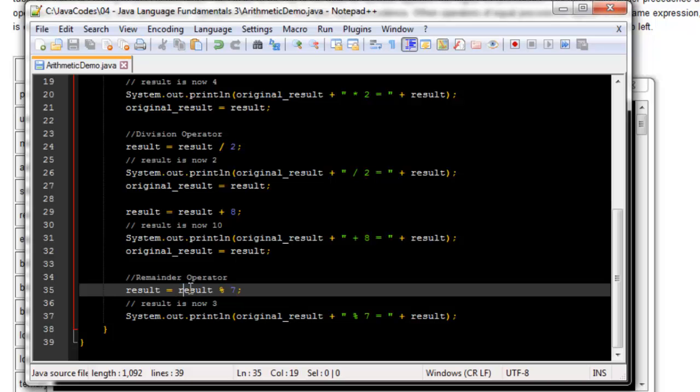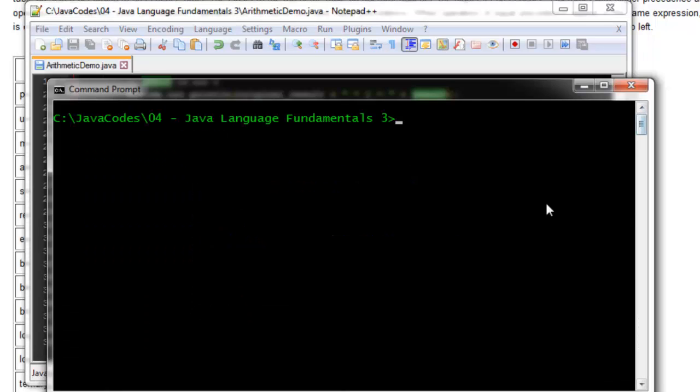So this is result % 7, but we don't call this percentage, we call this modulus, although it's a percentage sign that you know. The result modulus 7 means find the remainder of the division of the value of result by 7. In this case, result will be 10 divided by 7, and then we find the remainder of 10 divided by 7. So that will be stored here, and that will give us 3, because 10 divided by 7 will give us remainder 3. So let's compile this and see how it goes.